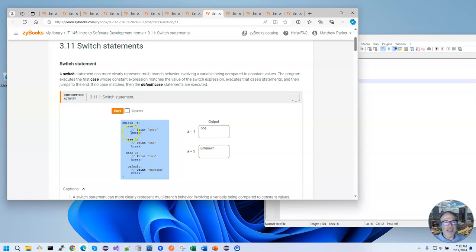After each case is handled, each one requires a break statement. If there isn't a break statement, we actually fall through and continue executing until we find an actual break statement or we get out of the switch statement. That's always an issue that new programmers forget: you forget to put in that break statement.